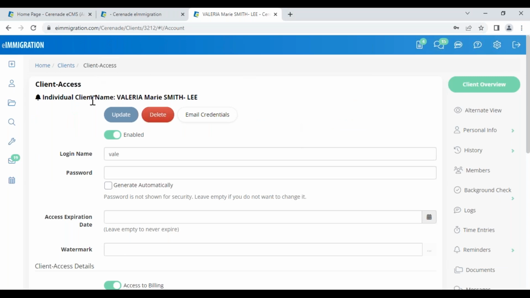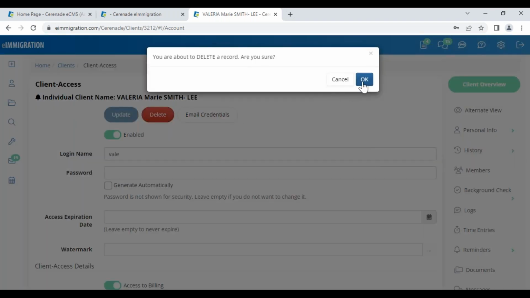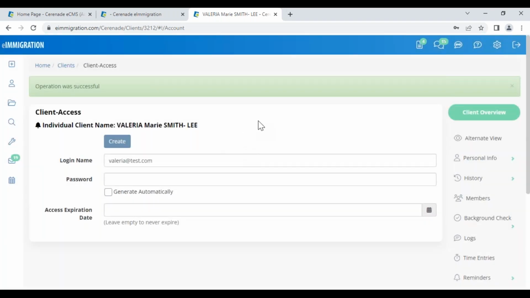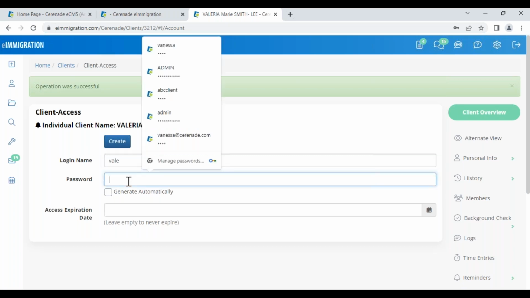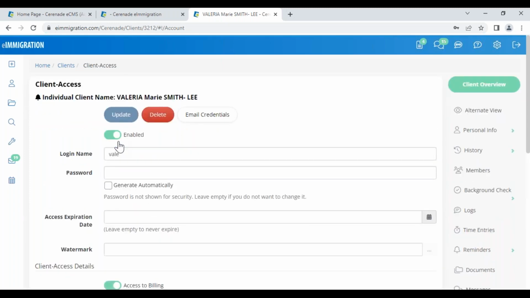If you log in as a caseworker and open a client's profile, a contact profile, and click on client access on the right hand side. And so let me delete this one so I can show you. If a client doesn't have access, it's going to look like this. So you have to choose a login name. I'm going to choose her nickname. The password, I suggest that you create a password simple to remember or just to type 1234. And unless you want to generate that password automatically. And then click create.